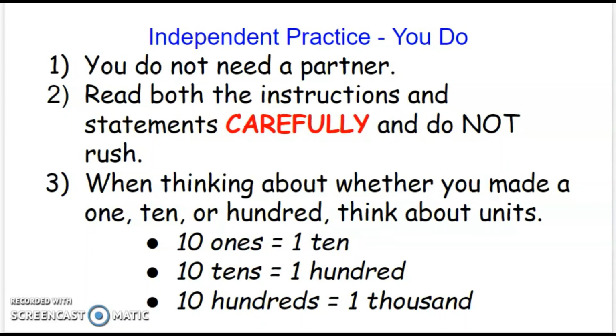Lastly, when thinking about whether you made a 1, 10, or 100, think about units. 10 ones makes 10. 10 tens is the same thing as 100. 10 hundreds is the same thing as 1,000. Keep those 3 things in mind and you're going to do just fine on your independent practice and exit ticket.